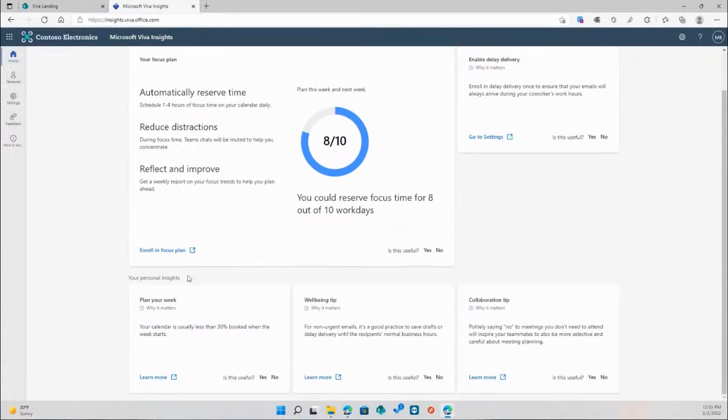You'll see here as well, we get personal insights included on this dashboard. We can see planning your week, why it matters. Based off of your booking habits and how your calendar is usually filled up, it tells you your calendar is usually less than 30% booked when the week starts. That tells me off the bat that perhaps I have more time on Monday and Tuesday to get my really nitty-gritty hard work done that I would like to have focus time set aside for, rather than doing that on Wednesday, Thursday, and Friday when I may have more scheduled meetings and need to service my clients or partners.